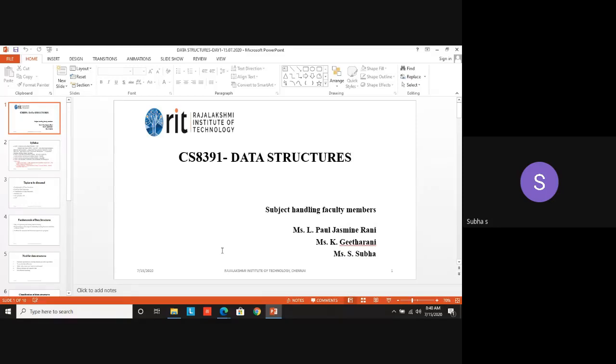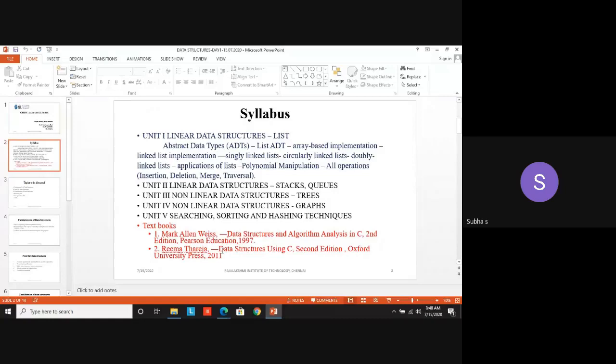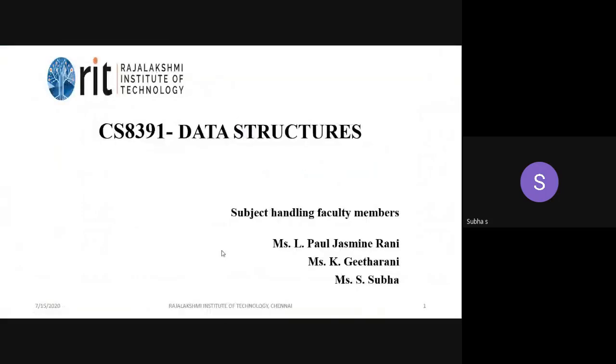As told earlier, we three faculty members are going to handle data structures for you. For this subject, a lab session is also there in parallel. If normal classes resume, we can go with the data structures lab also. Yes. So this is the overall syllabus of your data structures content. I can share the screen fully.